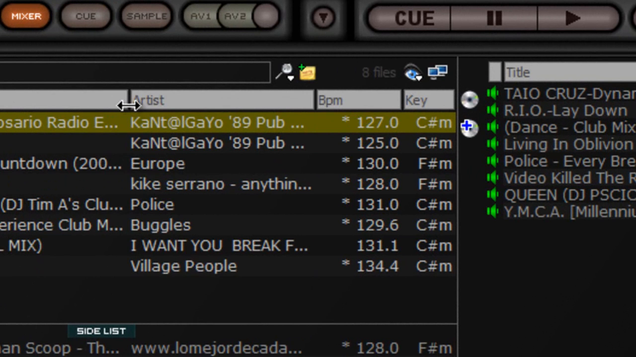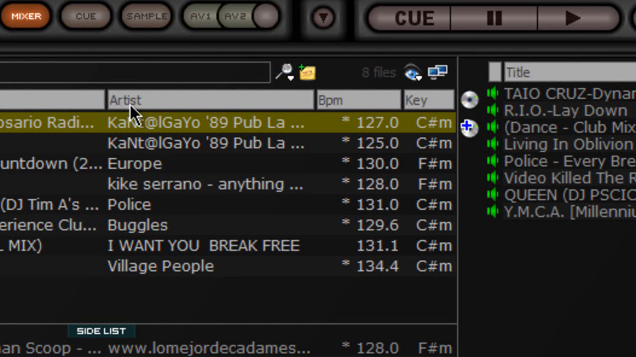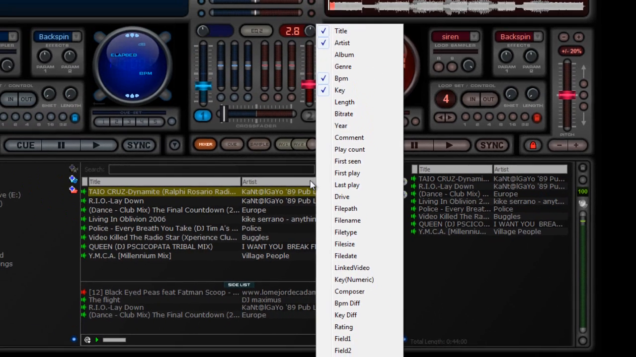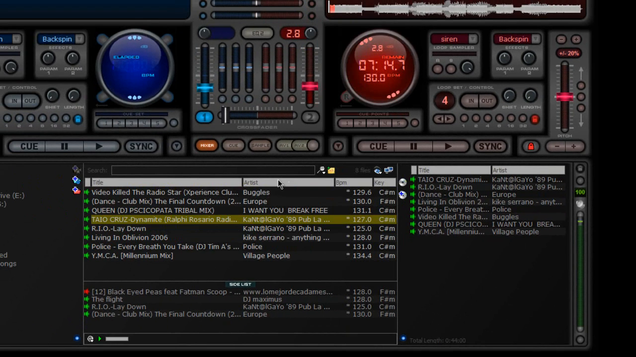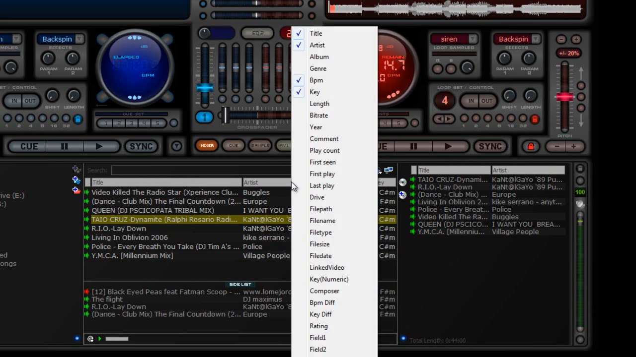Okay. Now there's many ways that you can set these columns here. I like to have them by the title, the artist, the BPM, and the key, because that's what I go for. But if you want to change it, or if there's anything else you want to add, it's up to you. You just have to go up here and just right click on your mouse.